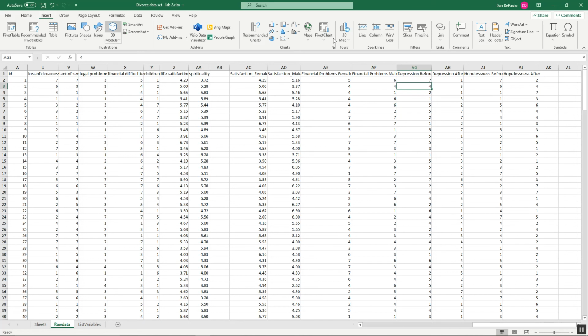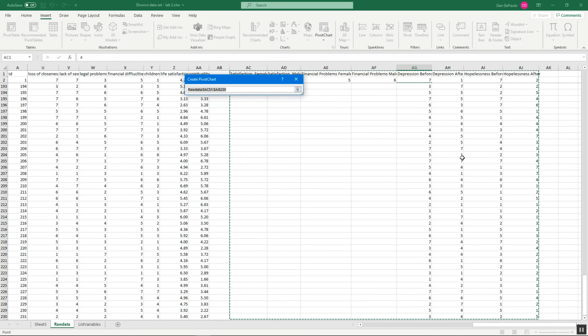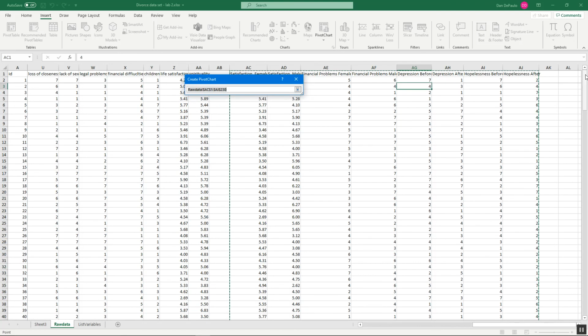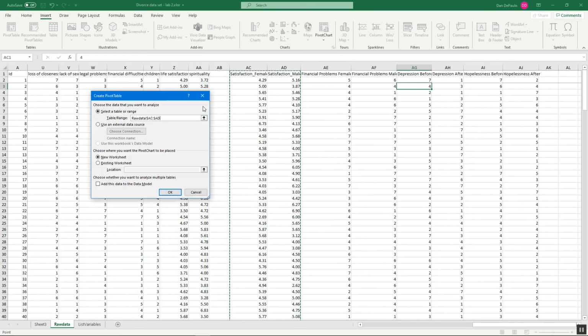So you go to Insert, and you'll see Pivot Chart. Right, so Pivot Chart's asking you to select the range. So click that arrow again. We want to select those variables that we just looked at, which was life satisfaction, male and female. So let me move this out of this way. I want to select this column and this column. So those two columns selected, right? And then hit OK.